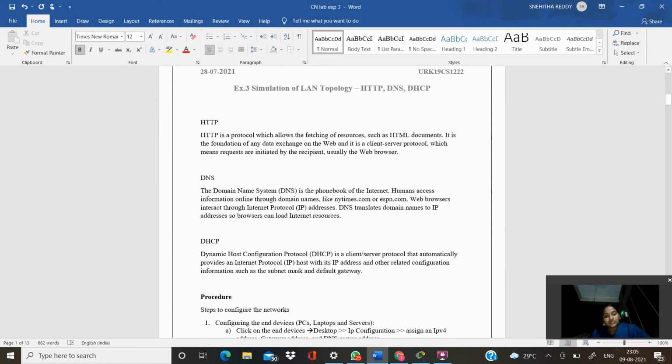Then HTTP. HTTP is a protocol which allows fetching resources such as HTML documents, and it is the foundation of any data exchange on the web. It is a client server protocol, which means requests are initiated by the recipient, usually the web browser.